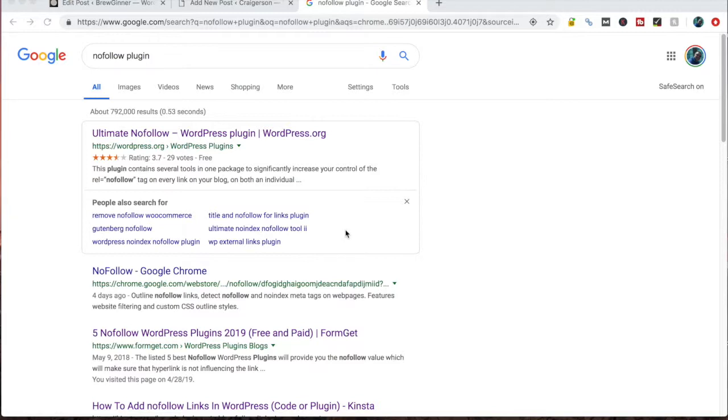So just real quick, in previous versions of WordPress, there were some plugins out there that allowed you to add that functionality. Either that or you had to go into the HTML, into the text editor of WordPress and add that NoFollow link relationship manually. So the plugin made it a little bit easier to do that.